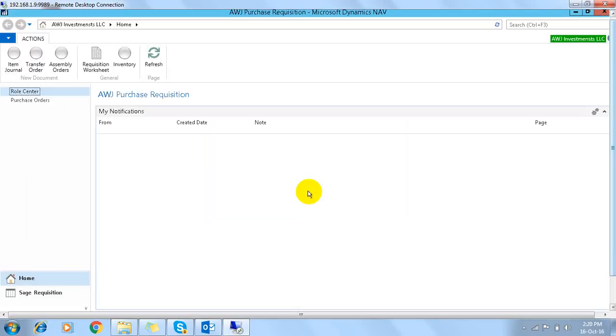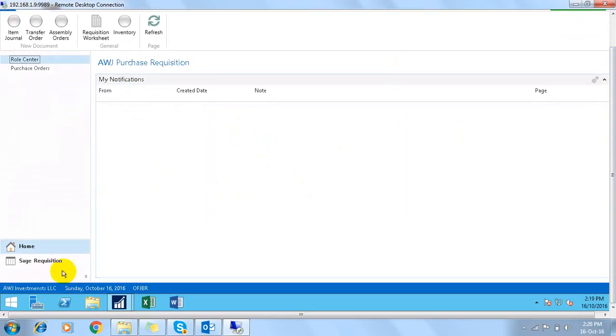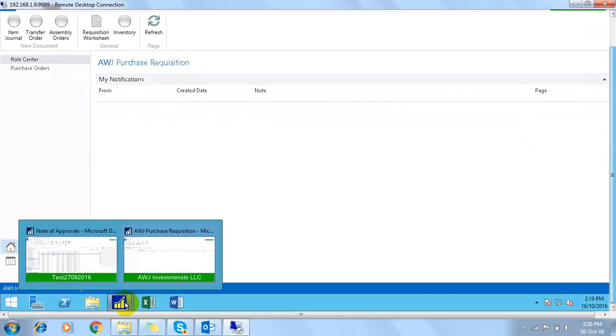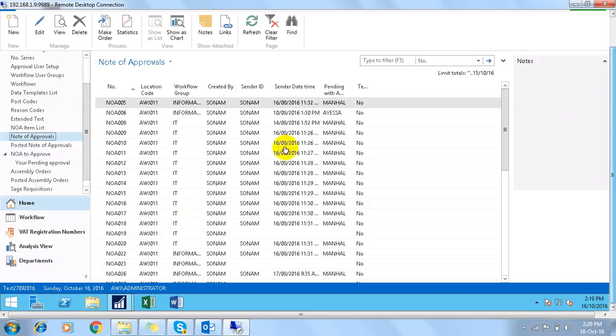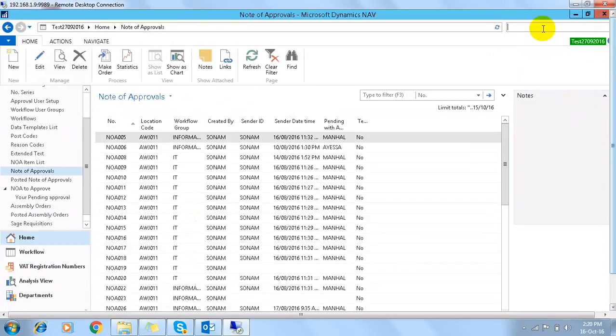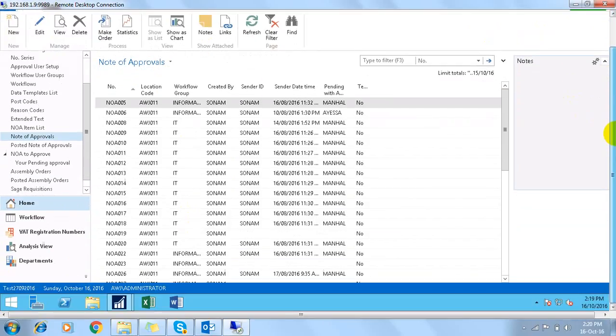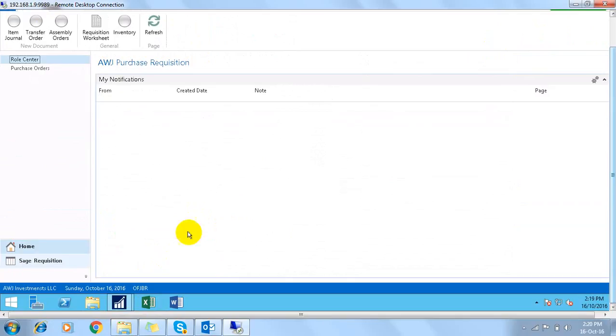Okay, see, it's just home and Sage requisition. So you will be having the NOA menu there. You will update it. Yes, okay, it will be updated. Just give me some 5 minutes. I'll update this. No issues. So this AWJ purchase requisition, today we will update it. Don't worry. So you will have the menu of this NOA, note of approval, on your screen.